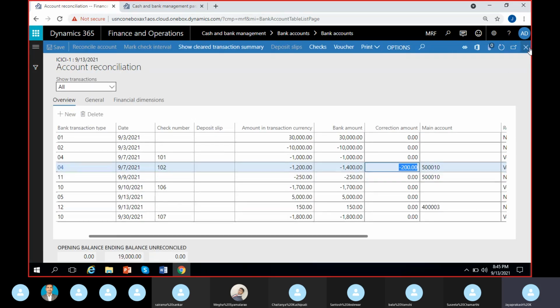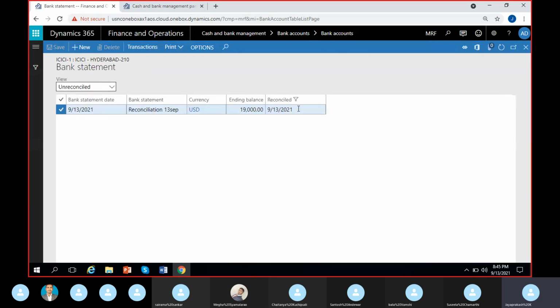So we have seen that 3 transactions got affected in the bank account. Now this reconciliation is done, right? We can go back and see it's reconciled on 13/9/2021. The reconciled date will show here. If you see this date, it means its reconciliation is already done.